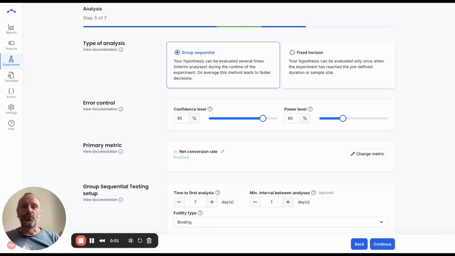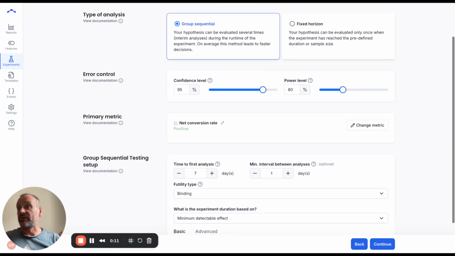Hi everyone. To follow up on my previous video, I want to show you how to complete the setup of a GST experiment on the ABsmartly platform. Like with a fixed horizon experiment, GST can be set up using the MDE.